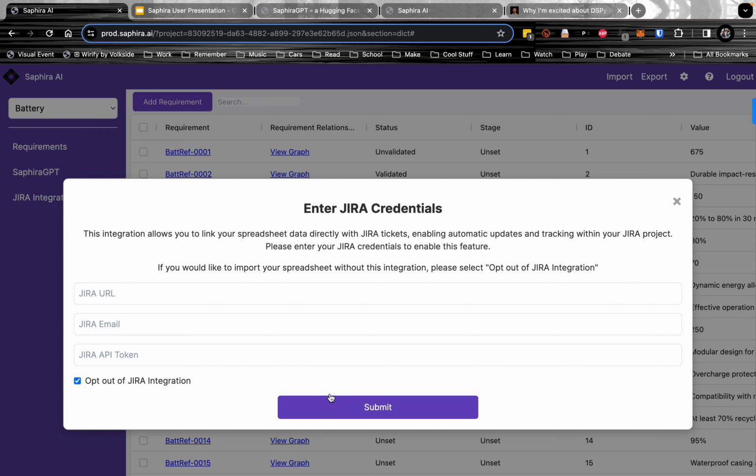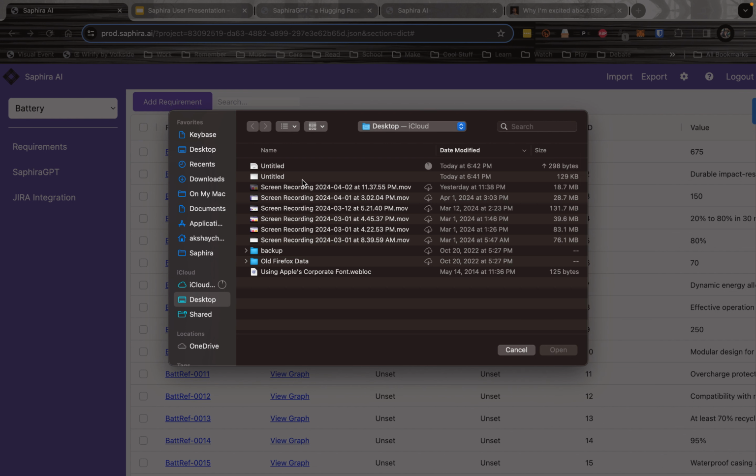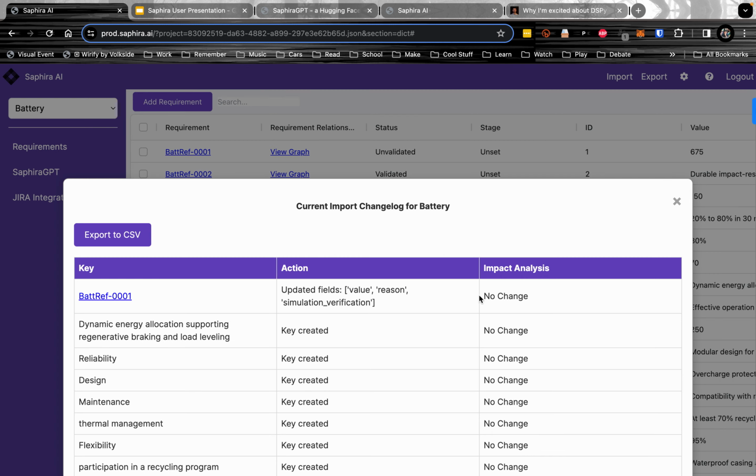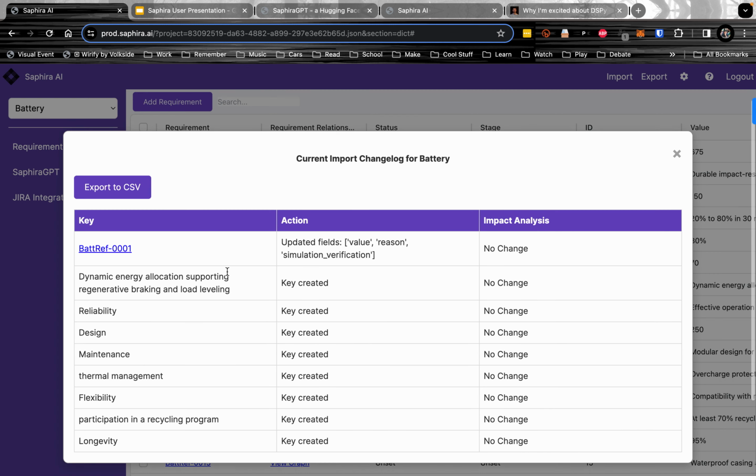And we'll opt out of the Jira integration for now. And we'll select this CSV. And it'll take a minute to go through and analyze it, but we'll see something pretty exciting once that comes through. So you'll see, for example, that you actually do have exactly one action updated, and then actually a variety of different requirements that are newly imported.